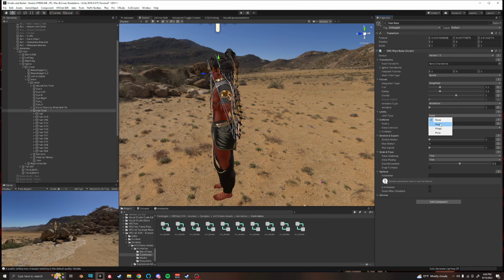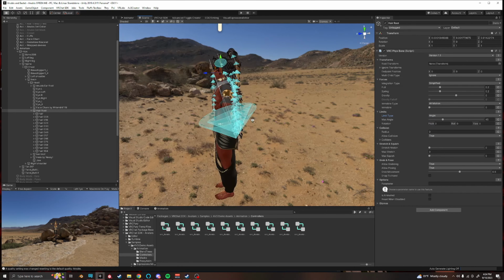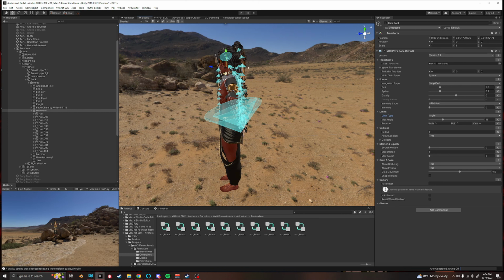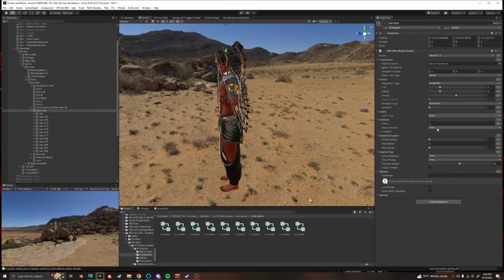Limits will put angle limits like that, so it can only move within that cone. And then your collision. So we want colliders. What we're going to do is just leave these settings like they are, just for teaching purposes. And then we're going to come to collision.